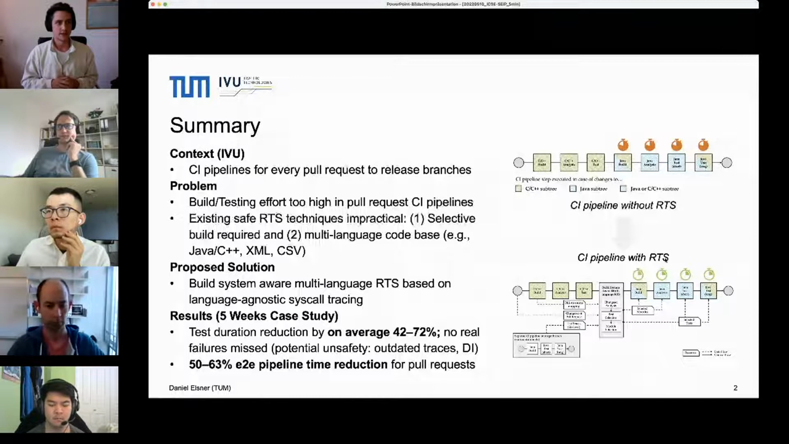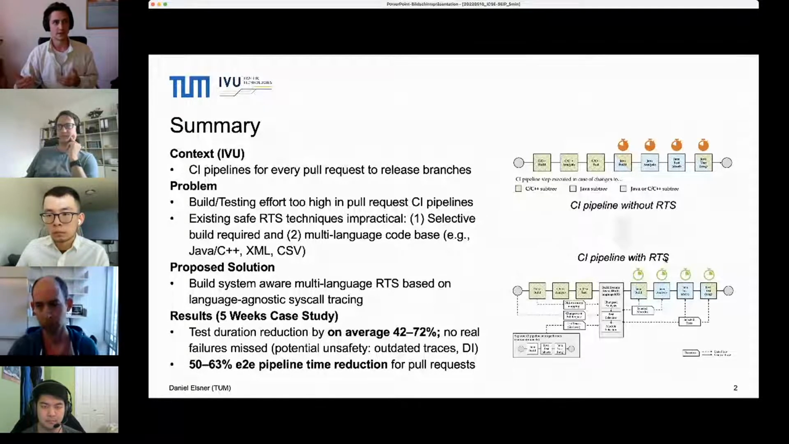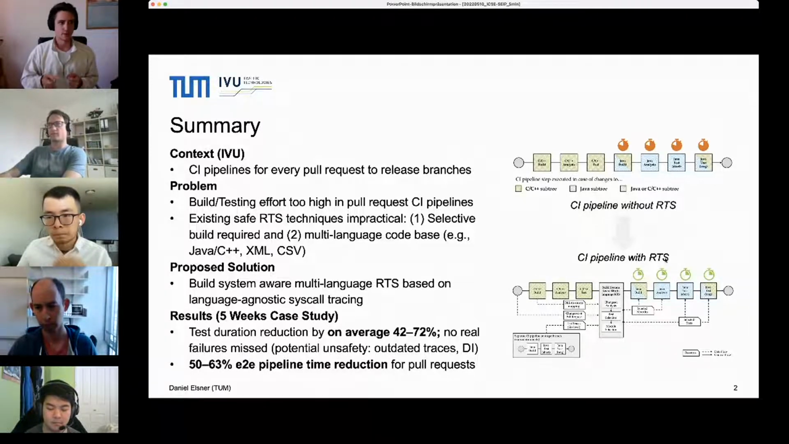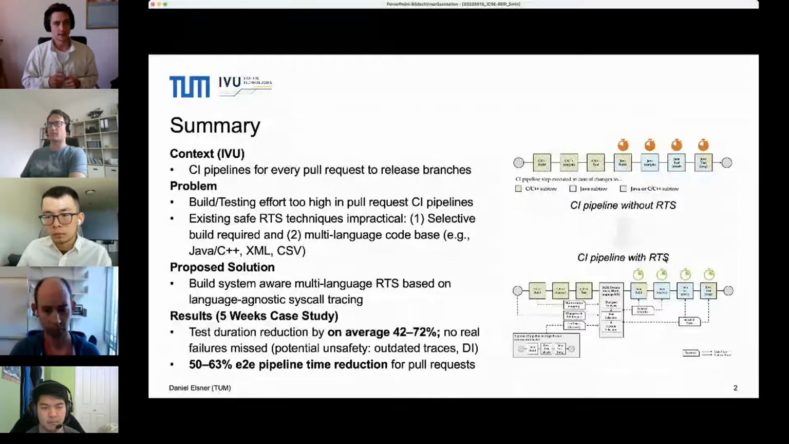So we find some flaky failures that are missed by the test selection. But there are several sources of unsafety here. For example, the test traces that we collect every day, and then they're used for the next day, could be outdated. And also detecting some dynamic changes in the code, for example, through dependency injection, that's also something that is not yet accounted for. And we're building upon this foundation that we've built in this work and trying to improve it.